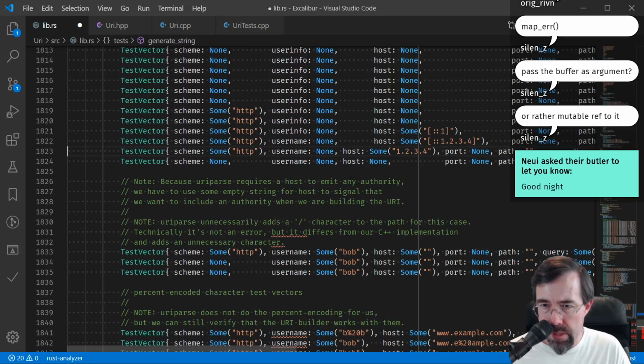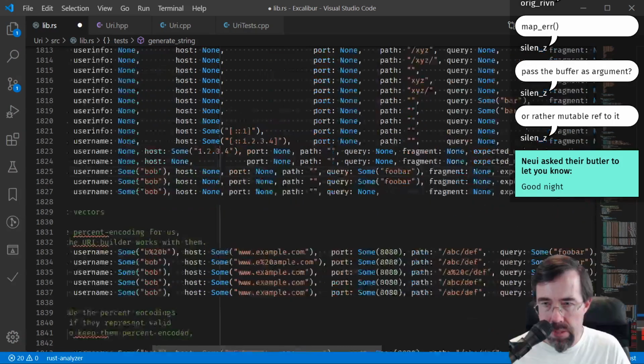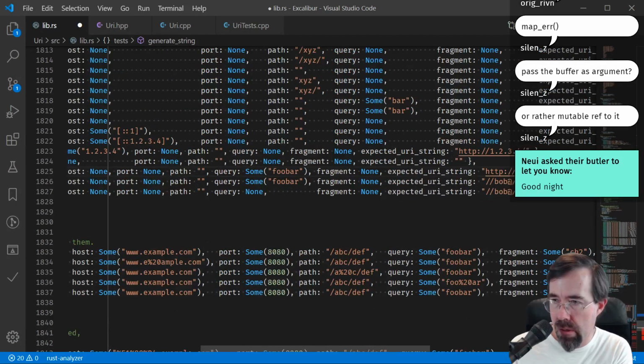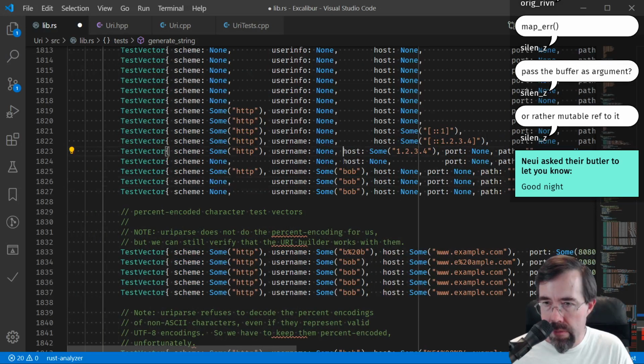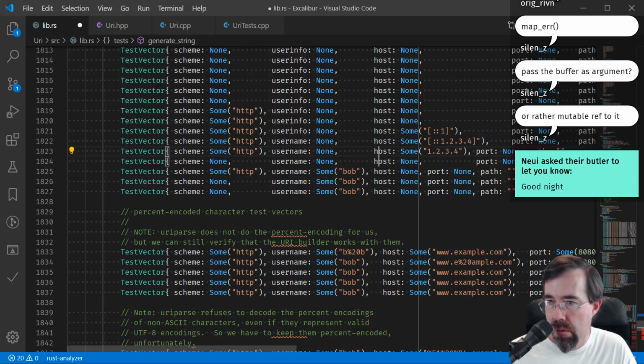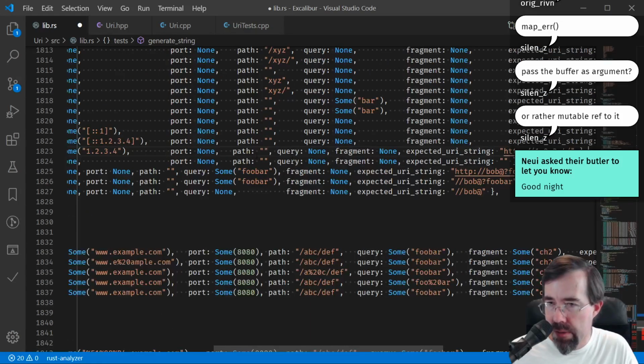Because URI parser requires a host to emit any authority, we have to use some host here. Okay, yeah, this is where I would rather use none. So, yeah. And then also there's an extra slash, which we don't need. So I'm removing it. Okay, and I gotta line some of these back up again. It's off the end of my screen.